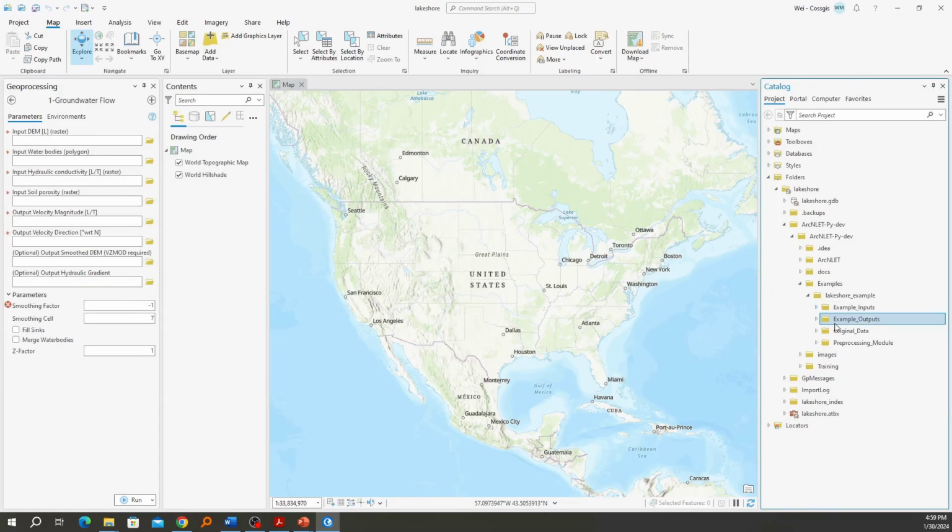The files in the example input folder are the ones we need to use to run this demo. The files in the example output folder are the results of my previous calculation using ArcNLET. The pre-processing module folder contains input and output data for the pre-processing module, and the original data contains some raw data downloaded from the internet for the study area. We just need the data in the example input folder.